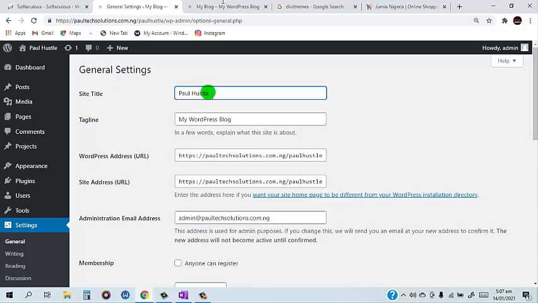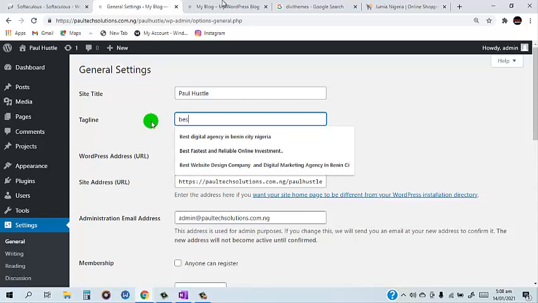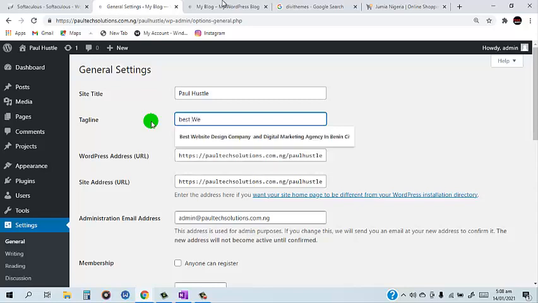The next thing we're going to be editing is the tagline. How do we edit the tagline? You fill in something about your business. Let's say best website designing agency or company and digital marketing agency in Benin City, Nigeria. Okay, so after doing that, you just come down here and click on save changes.